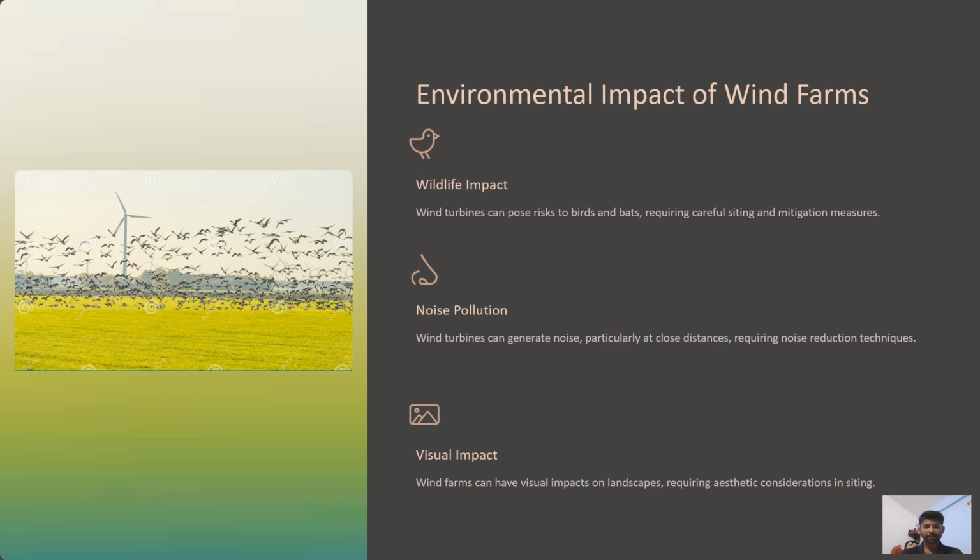So, what are the environmental impacts of wind farms? Wildlife impact. Wind turbines can pose risk to birds and bats, requiring careful siting and mitigation measures. Noise pollution. Wind turbines can generate noise, particularly at close distances, requiring noise reduction techniques. Visual impact. Wind farms can have visual impact on landscapes, requiring aesthetic considerations in siting.